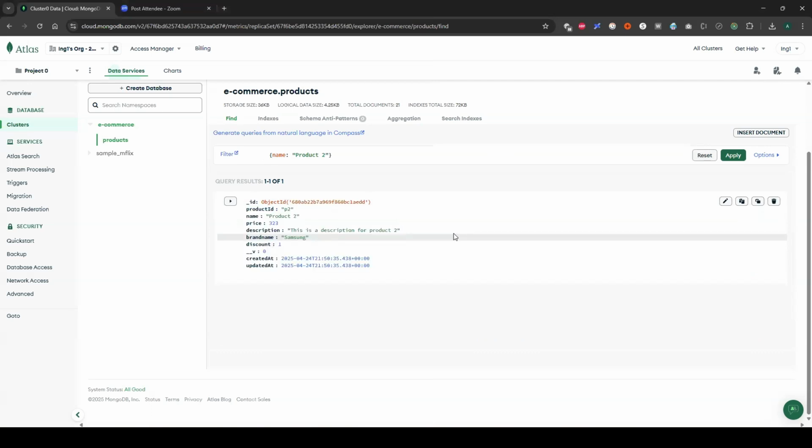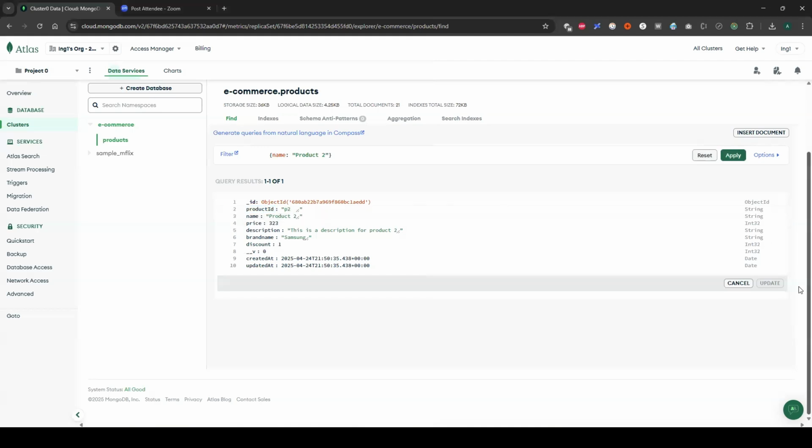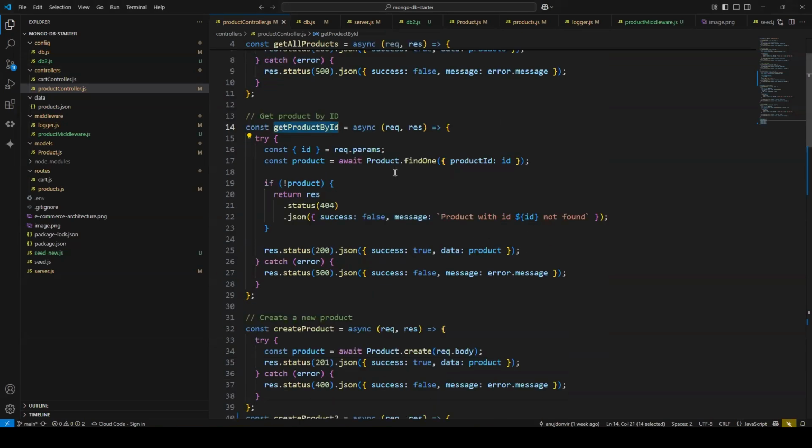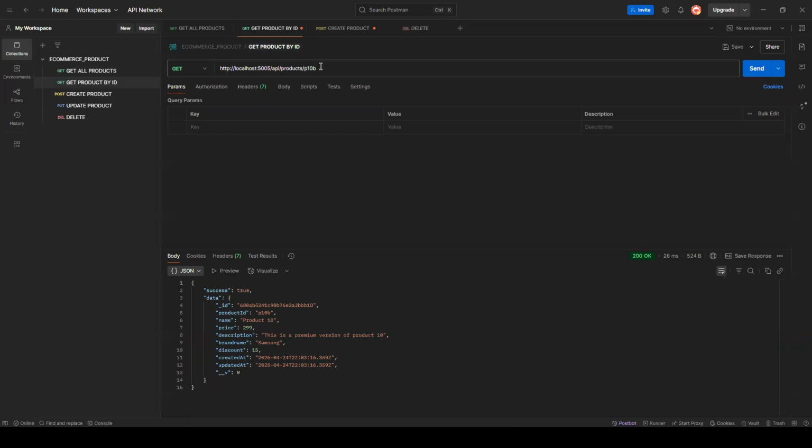We have been using this pattern in our code, but not for name, but for our product ID. So if I go to my code and see line 17, I'm saying give me a product by product ID, which is the passed ID from the query parameters. So going really quickly back, this is our query parameter P10. So give me product by 10.